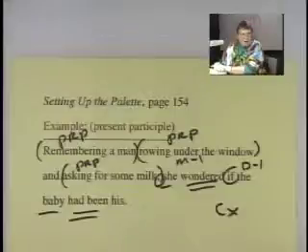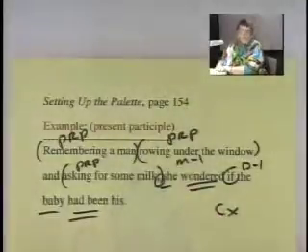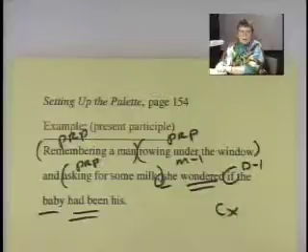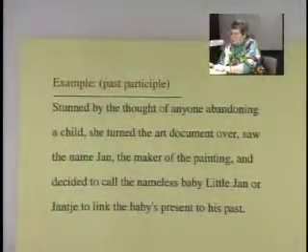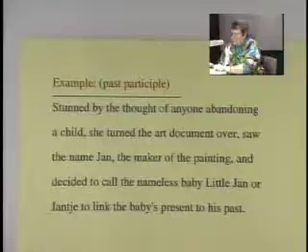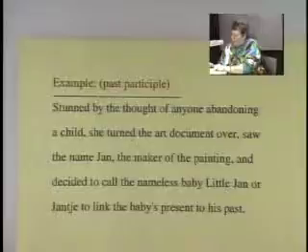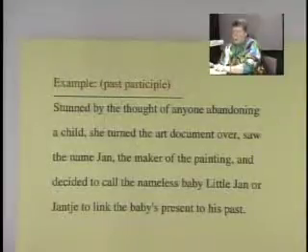You know how in a complex sentence, if you have a dependent clause in front of the main clause, you get a pause, you get a comma. If you have a phrase in front of a clause, don't care what kind of phrase, don't care what kind of clause, you're going to get a pause, you're going to get a comma. Let's try one more. "Stunned by the thought of anyone abandoning a child, she turned the art document over, saw the name Jan, the maker of the painting, and decided to call the nameless baby Little Jan or Janche to link the baby's present to his past."